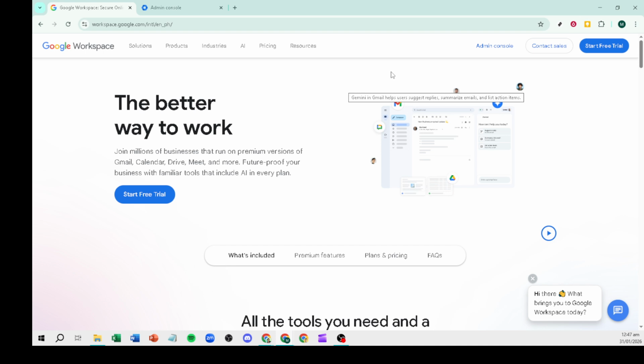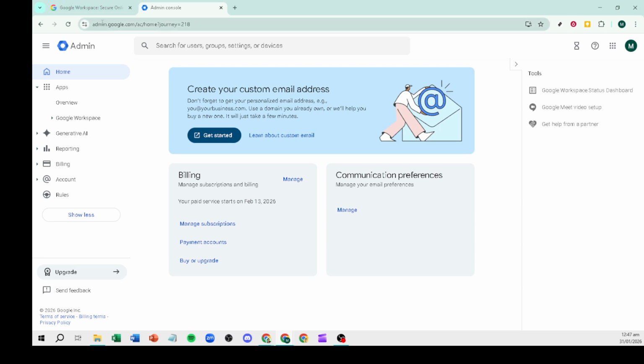Start by opening a browser and going to admin.google.com. Sign in with a super admin account. Once you're on the admin console homepage, look for billing. This is where all your paid services live. Click billing, then choose subscriptions.